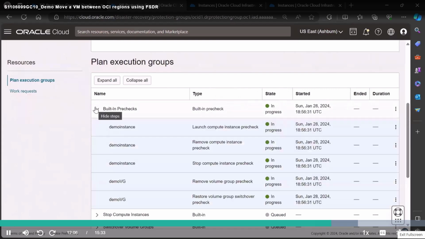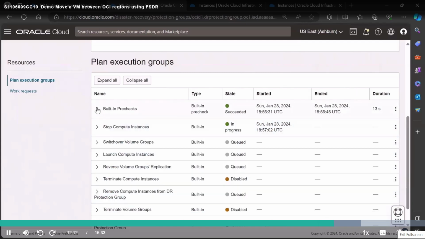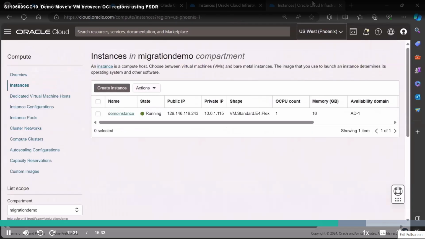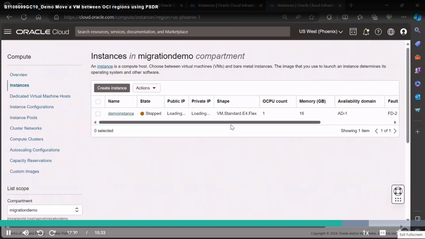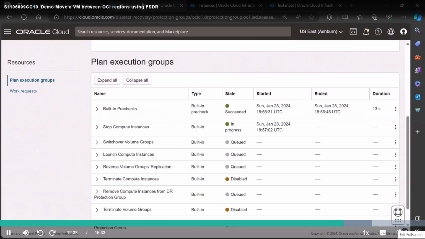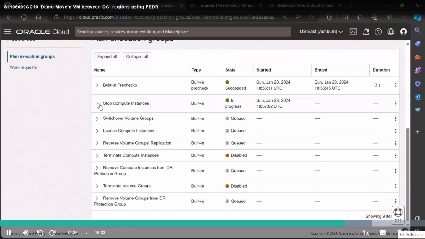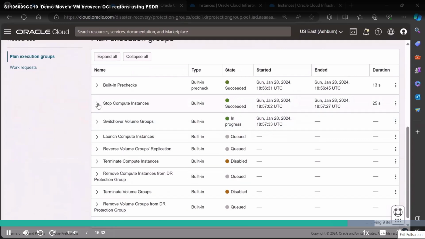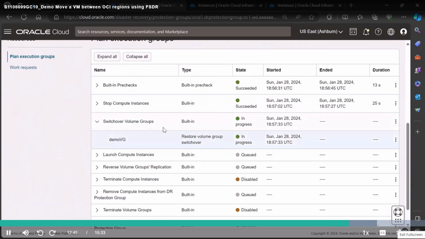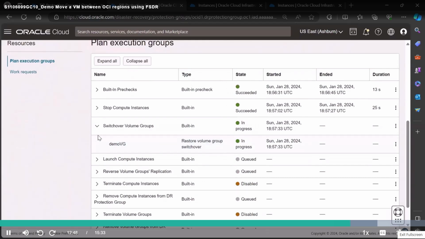If you want, you can see the details as well. Currently, all of them are in progress. So these all succeeded. Now it's going to stop compute instances. You see that currently it is in progress. If I go to Phoenix, because we had one instance running in Phoenix, now you see that it is stopped. This says succeeded: stop compute instance succeeded. Now switch over volume groups. This is currently in progress.